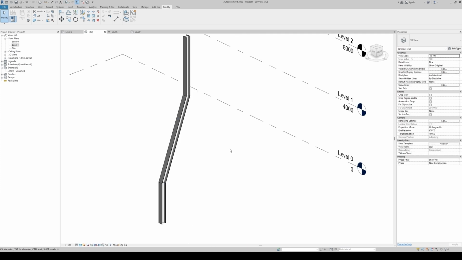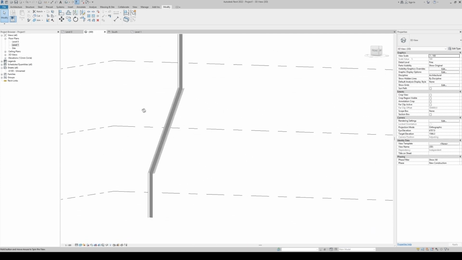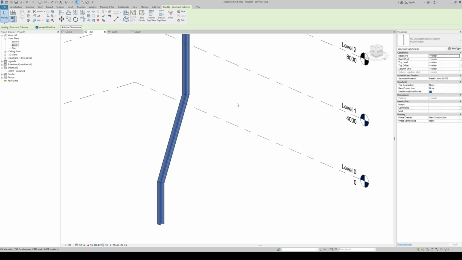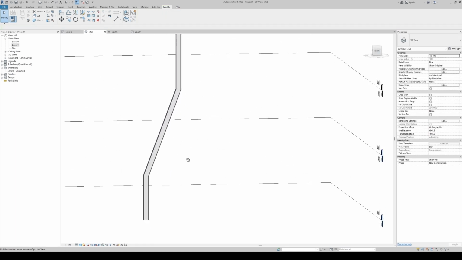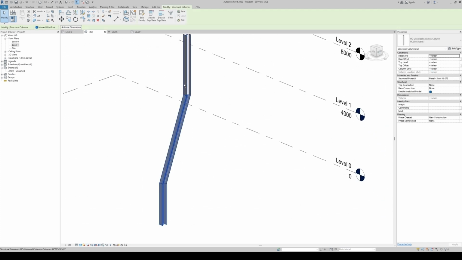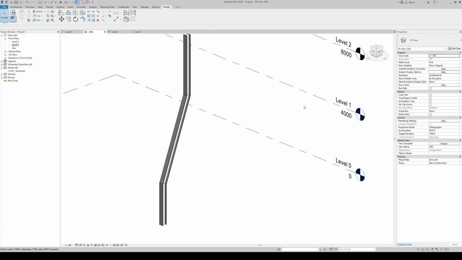Hope this has helped you learn about the slanted column in Revit. Any point of time you can change the column size, and then it might require you to change the reference planes a little bit, but yeah, that will be easy to fix.